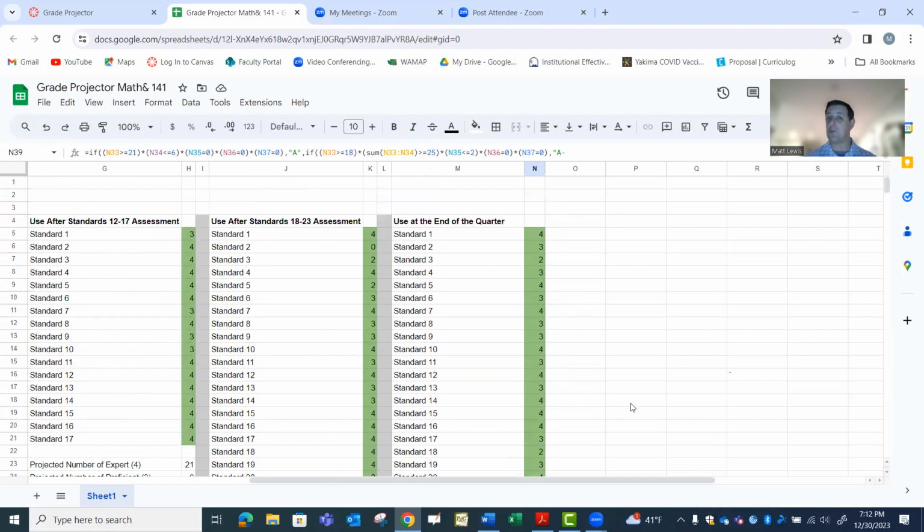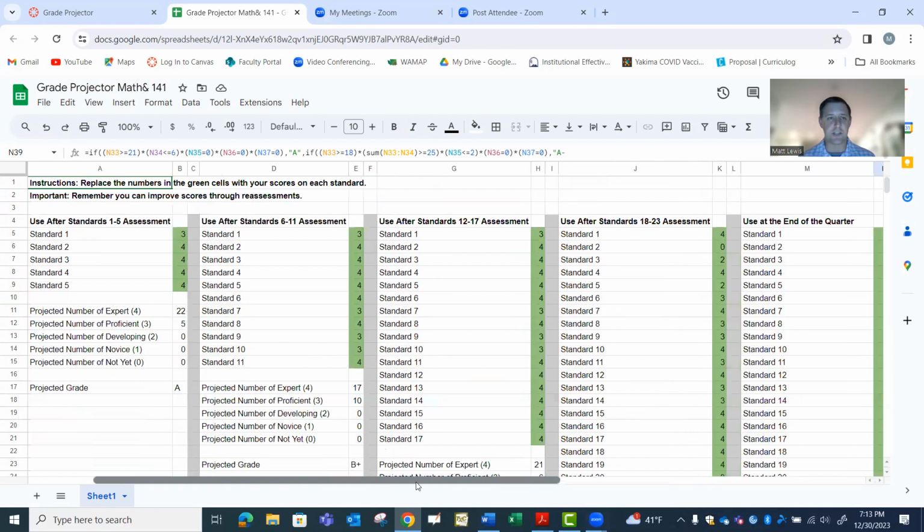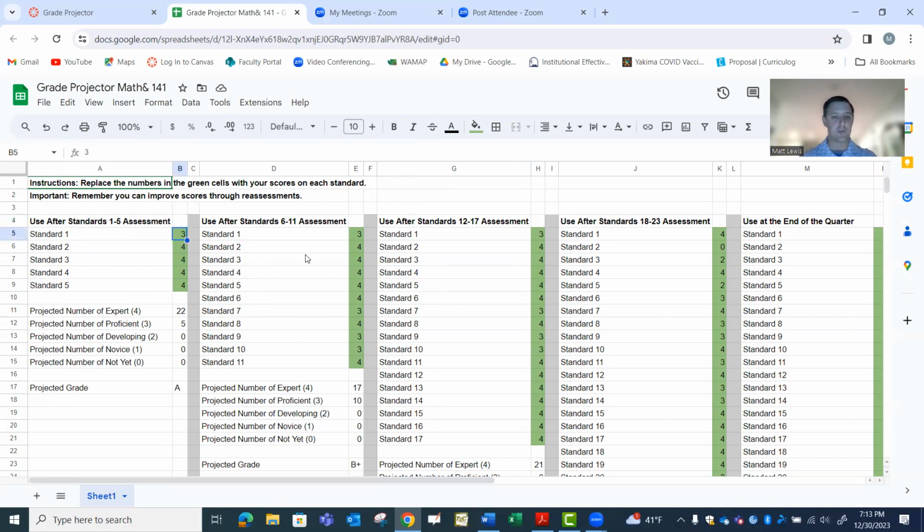Now, here's the thing though. How do you know where you stand at a specific point in the quarter? Well, what you can do is after each assessment, the first one is standards 1 through 5, right? So after the standards 1 through 5 assessment, you can type in your scores. And what it'll do is it will say, okay, if these are your scores on the first 5, if you continue at this pace, this is the grade you're headed for. So if I type in the first 5 scores for my fake student, okay, notice it's projecting a B minus for me.